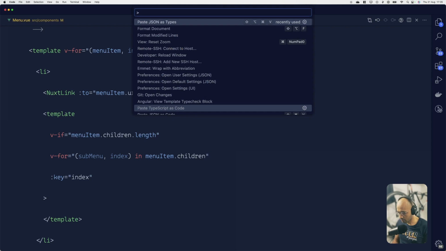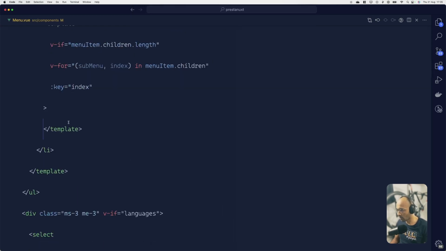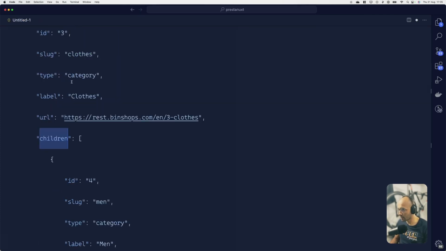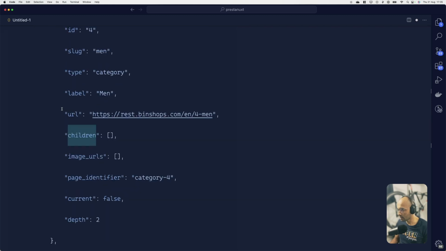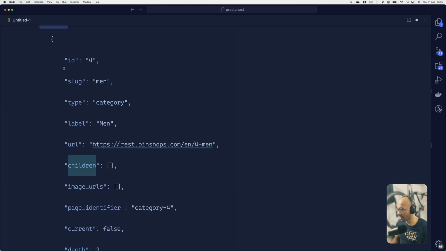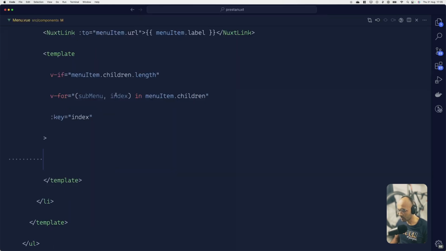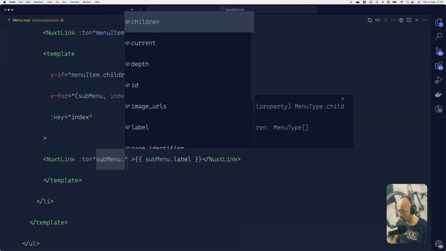Well, maybe people could suggest creating a function that does this. Yeah, that's another idea. That's another proposition that could work too. So once we are inside the children, let's have a look at these children. It is very similar to the parents. So the ID, slug, type, URL, blah, blah, blah, same things. So template here, I'm going to do Nuxt link. Come on. There you go, and here it's going to be submenu dot label, and for the 'to' here I'm going to say submenu dot URL.